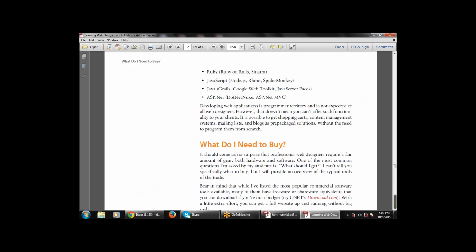Now, next is, what do I need to buy? That is, what are the various criteria by which we want to buy anything, what I need to buy. It should come as no surprise that professional web designers require a fair amount of gear, both hardware and software. One of the questions is, what should I get?